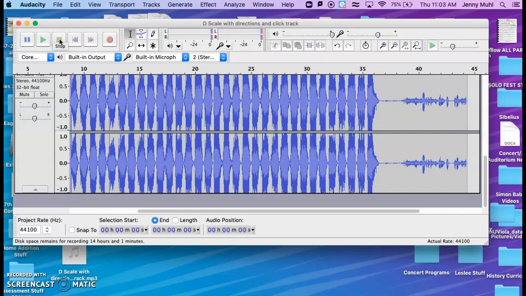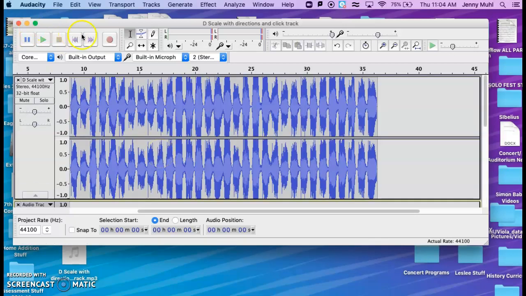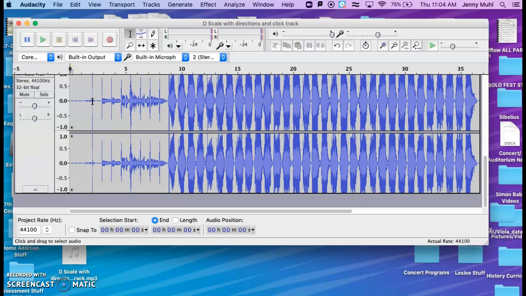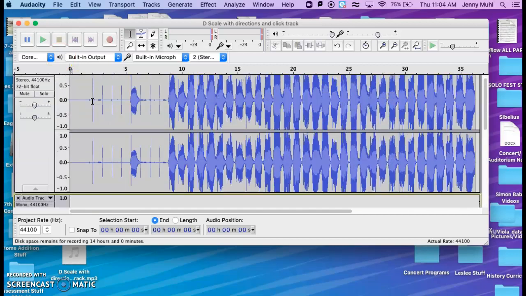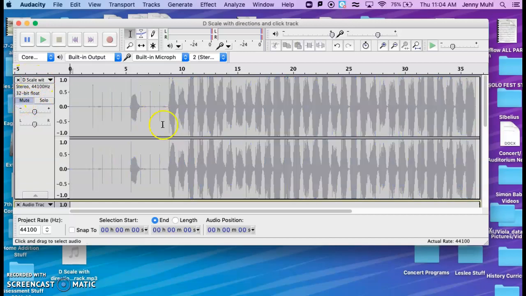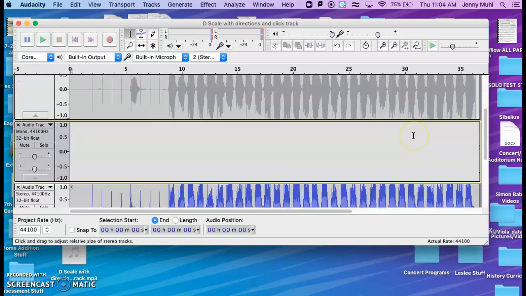I do not want to be able to hear the clicking, so it would be worth it for you to scroll back to the beginning and play just your part. In order to play just your part, we have to mute the original D scale direction. So I'm going to mute it. When it goes gray like that, we're not going to hear it.